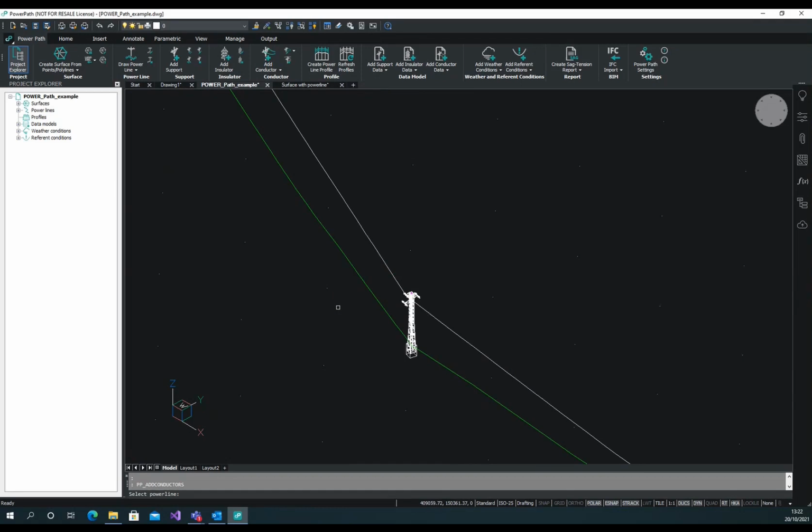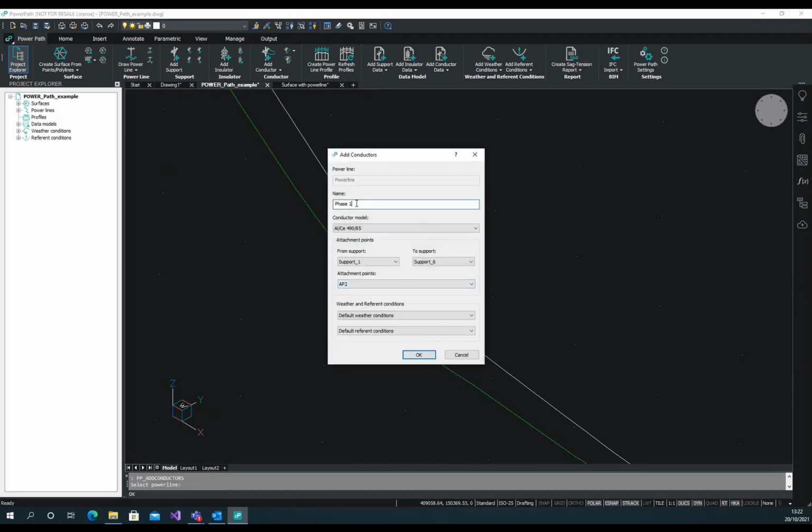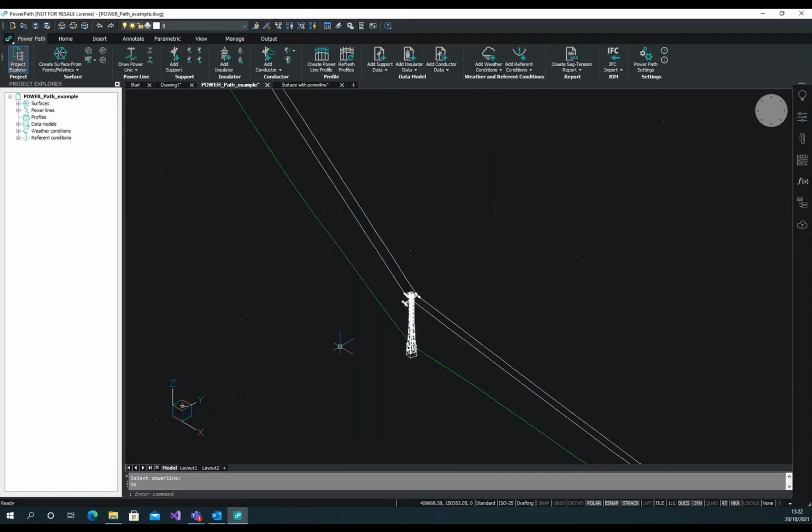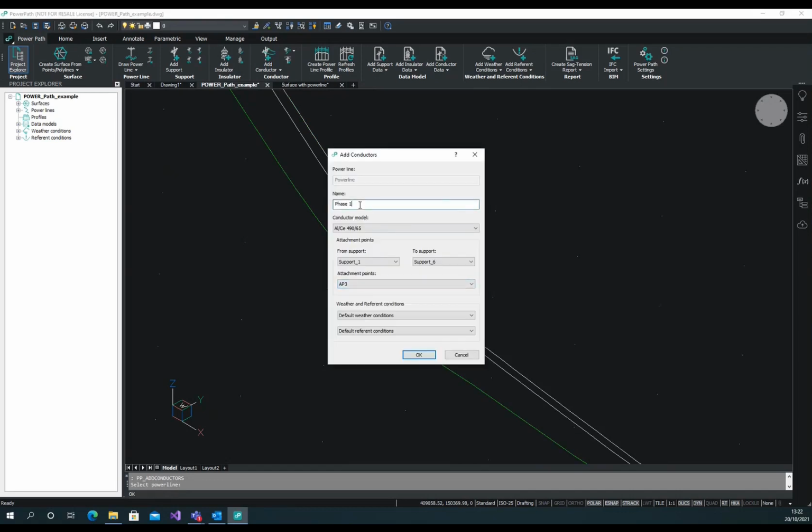Now I'm going to add 2 more conductors. I can repeat the last command by pressing enter, and now I will leave all parameters the same for adding the second conductor, just change the name to phase 2, and I'm going to click OK. Once again, I'm pressing enter to add the third conductor and just change here to phase 3.